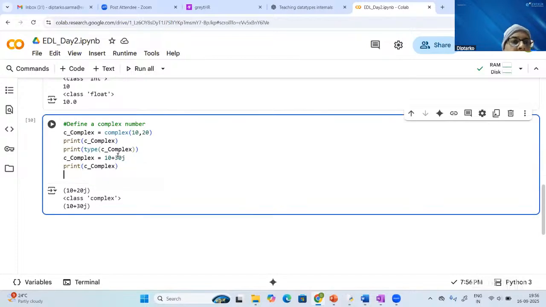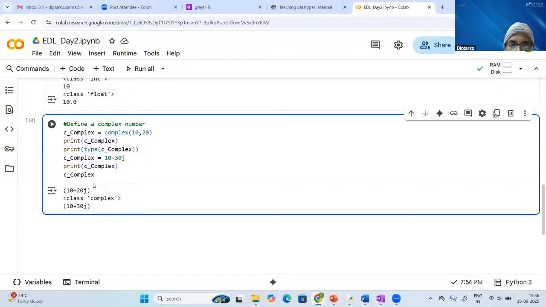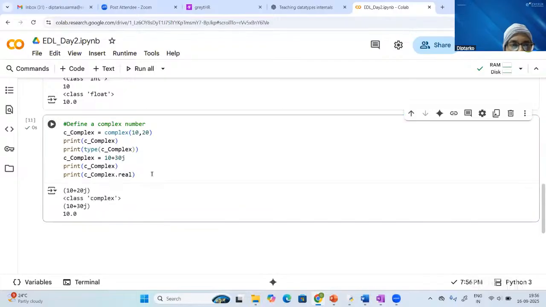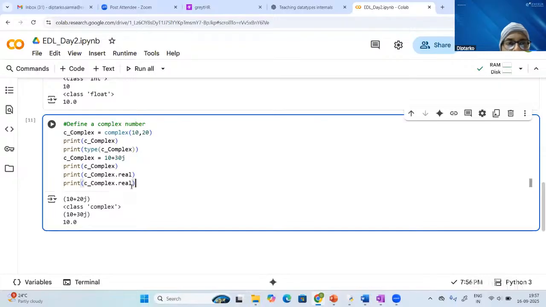By the way, a complex number, as you know, has got a real part. So if we do C_complex.real, it should give the real part of the number, which is 10. By default, you see it has returned this as a floating point number. You can also get the imaginary part of this number, and this is how we can get it.